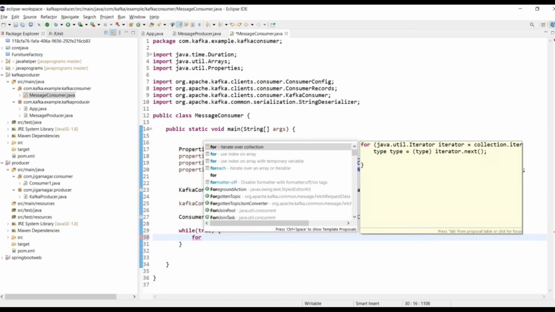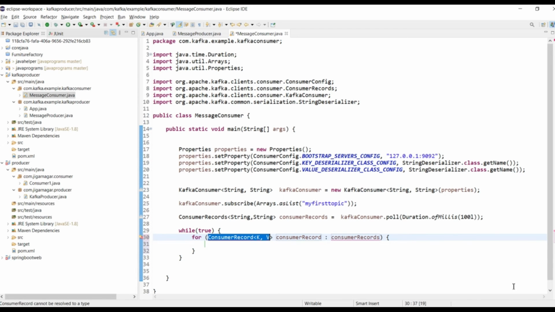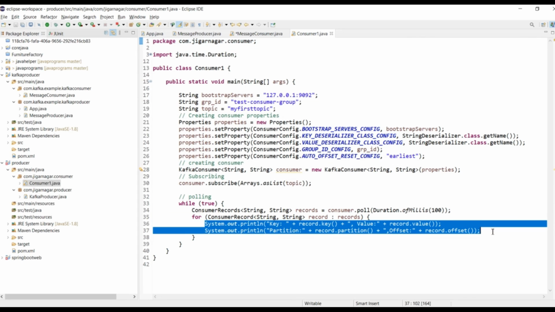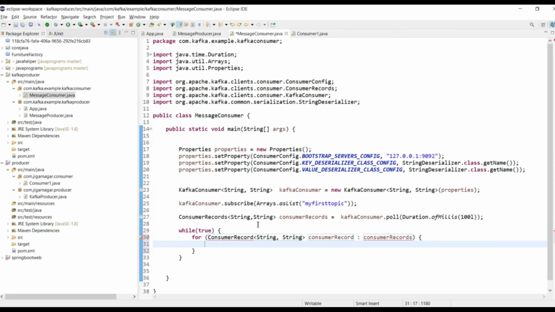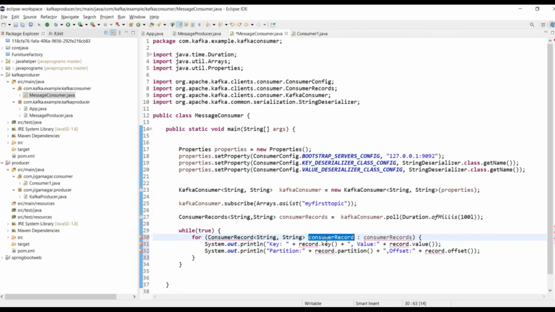Then I will write a for each, and I will get each consumer record. The type is String, String. I will directly copy and paste the string I already wrote. Then I print the consumer record key and value, in which partition I'm fetching this value, and what is the offset of that value. Those details I'm going to print over here.